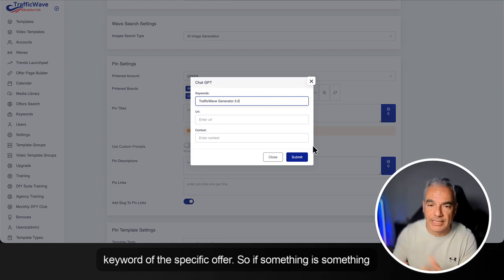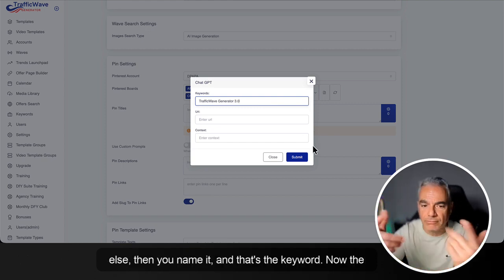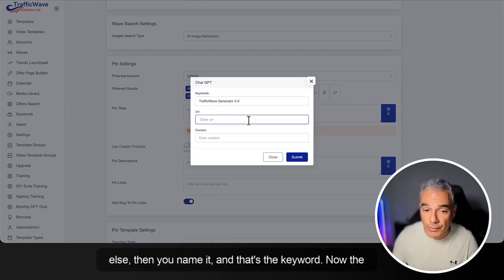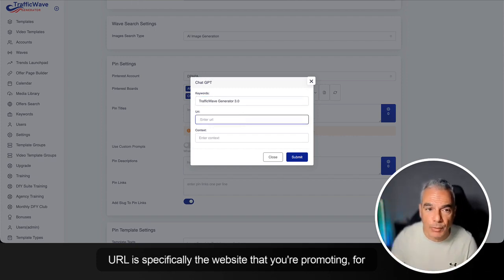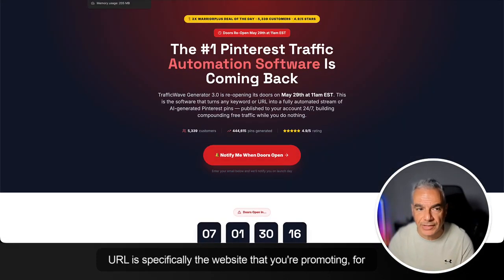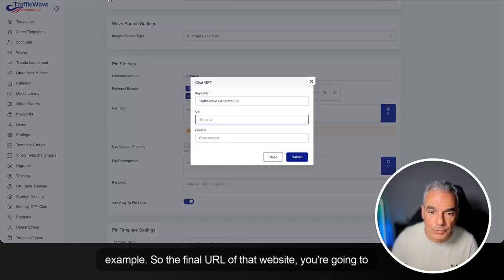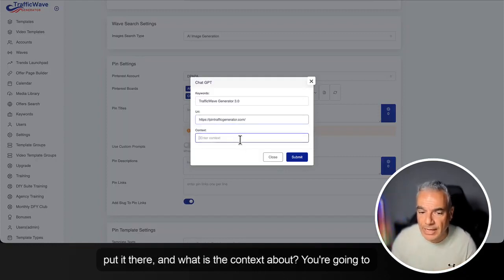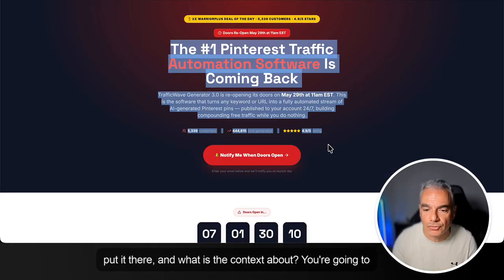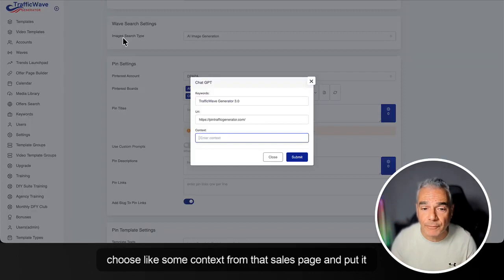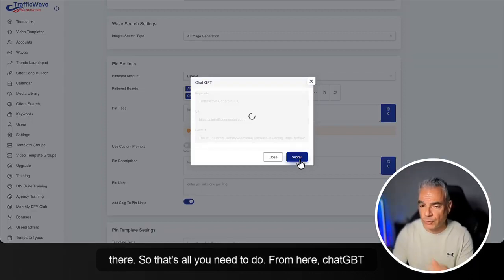If it's something else, then you name it, and that's the keyword. Now the URL is specifically the website that you're promoting, for example. So the final URL of that website, you're going to put it there. And what is the context about? You're going to choose some context from that sales page and put it there. So that's all you need to do.